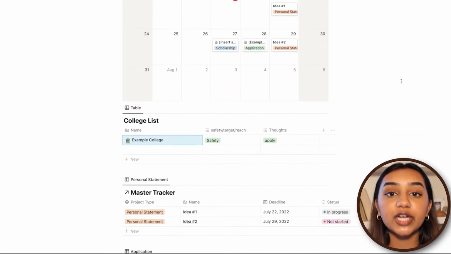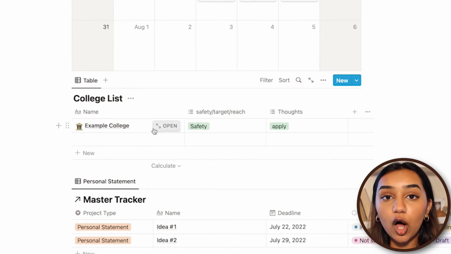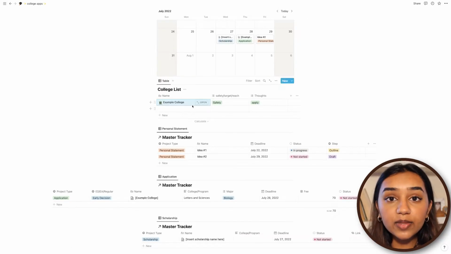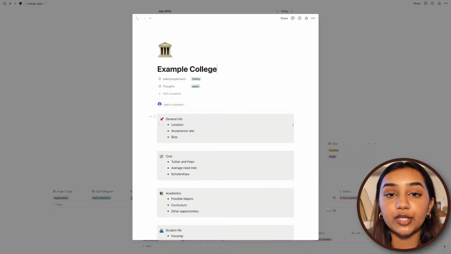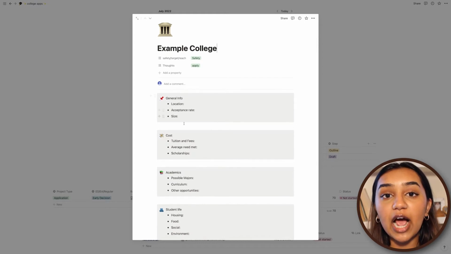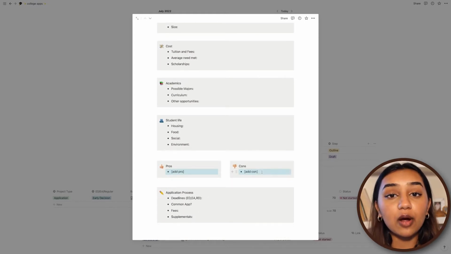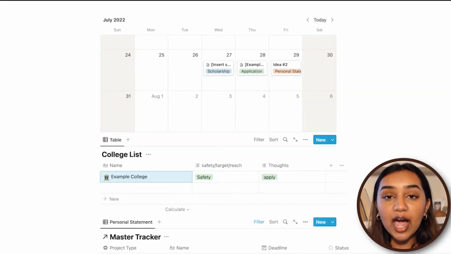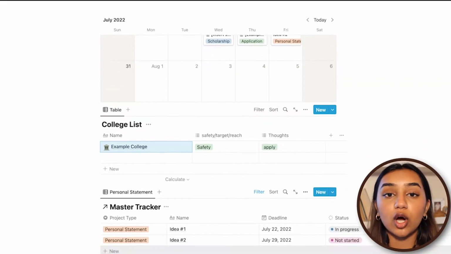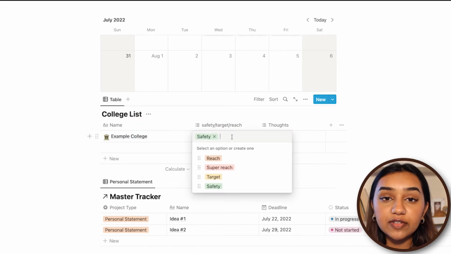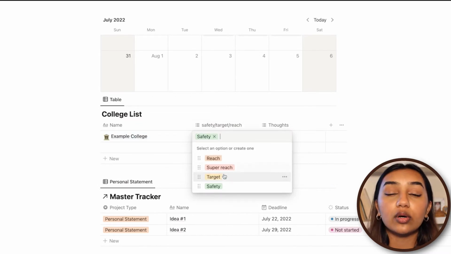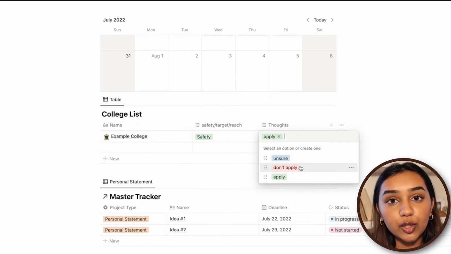The next feature is the college list. If you're like me and you're not sure what colleges you want to apply to, you can use this tool to help you out. Here's where you can keep different colleges you may be interested in. When you open this up, you have another template that you can use to keep track of all the different aspects of the college you should consider. Also, don't forget to fill out the pros and cons. At the end of this, you can categorize all the colleges based on whether you think they're a safety school, a target school, or a reach school. You can also decide whether you want to apply or not.